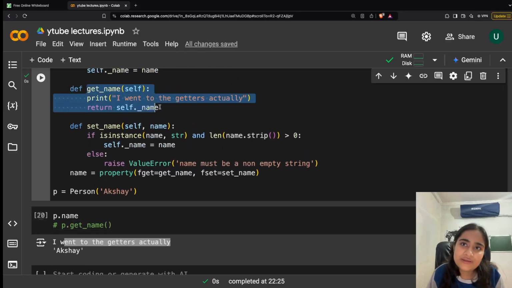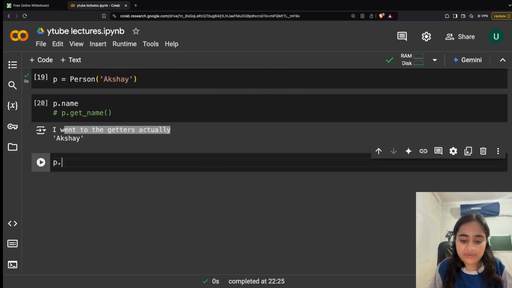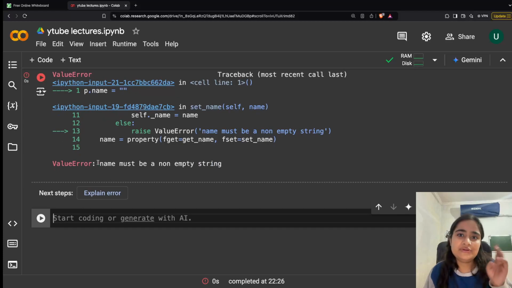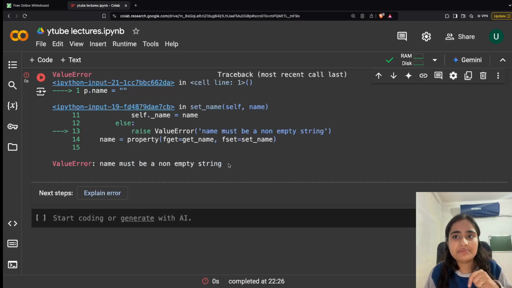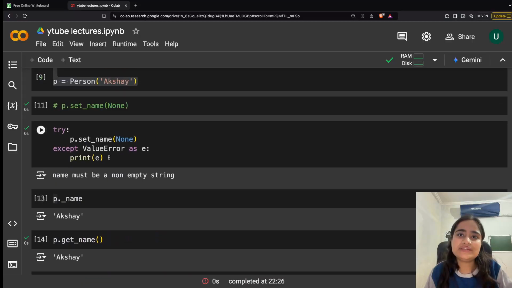And it will be going there, and I can do the same thing with the set name. So if I do p dot name equals, let's say, nothing, will that be allowed? No, it's giving me an error: name must be a non-empty string. So let me show you this again.